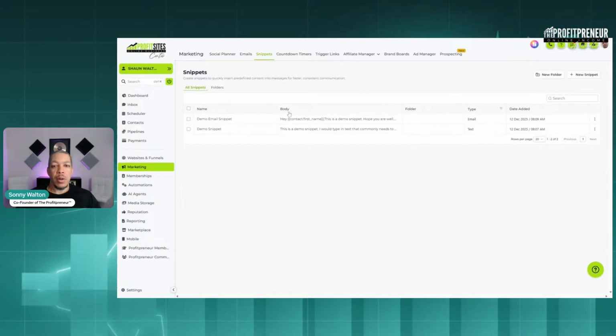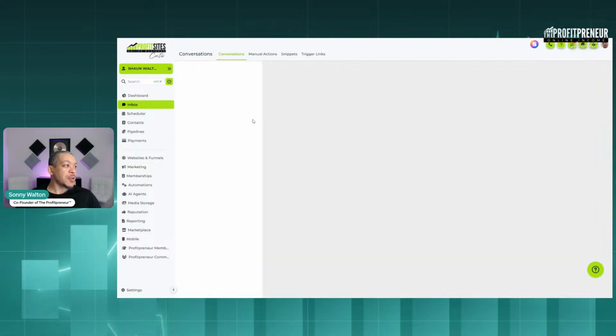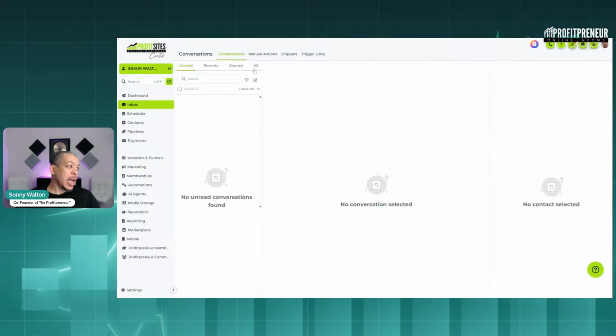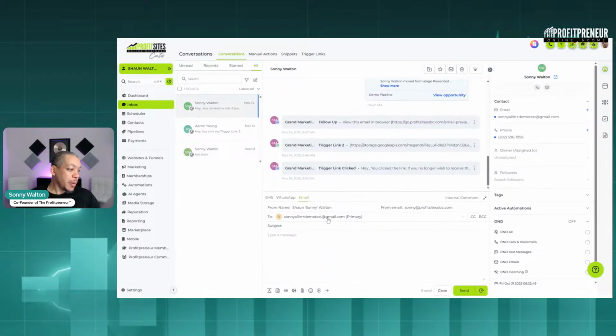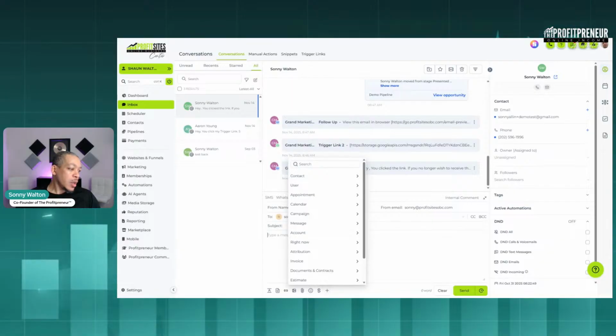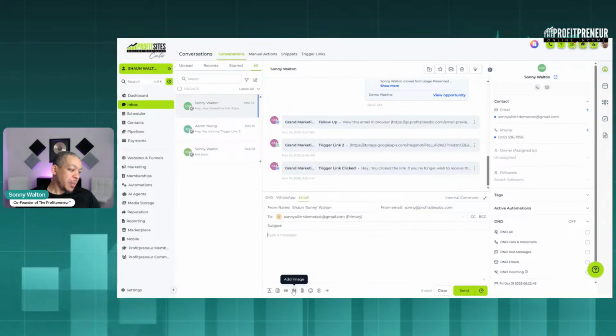All right. Now, here's where I actually use the snippet. So when I'm in my inbox and I am composing a message to anyone, what I can do is come down here, not the plus. Let's see, this is snippets here, insert snippet.